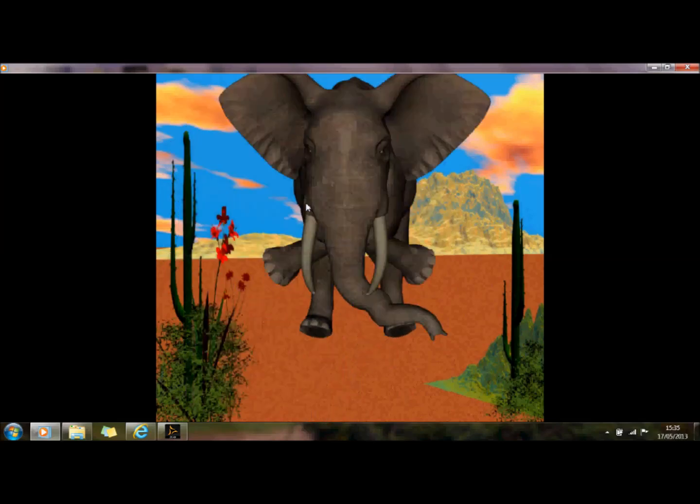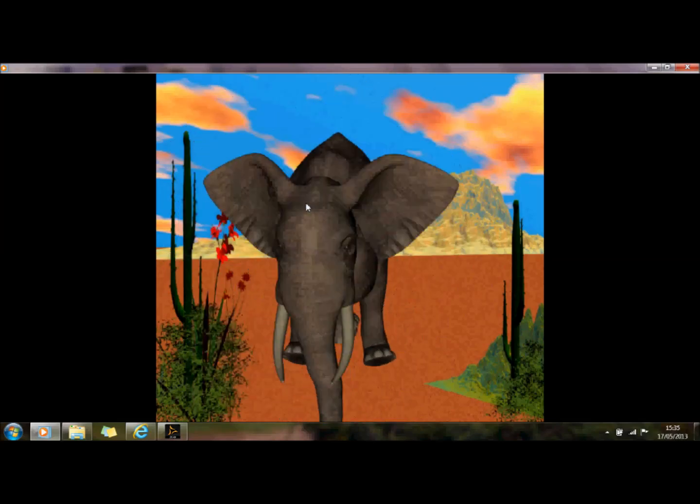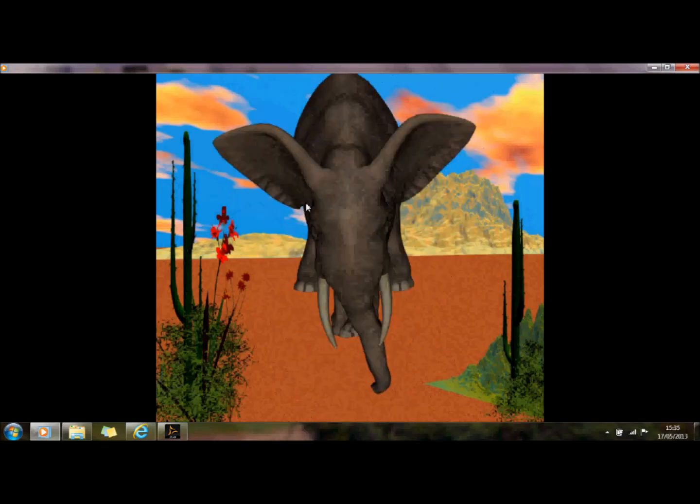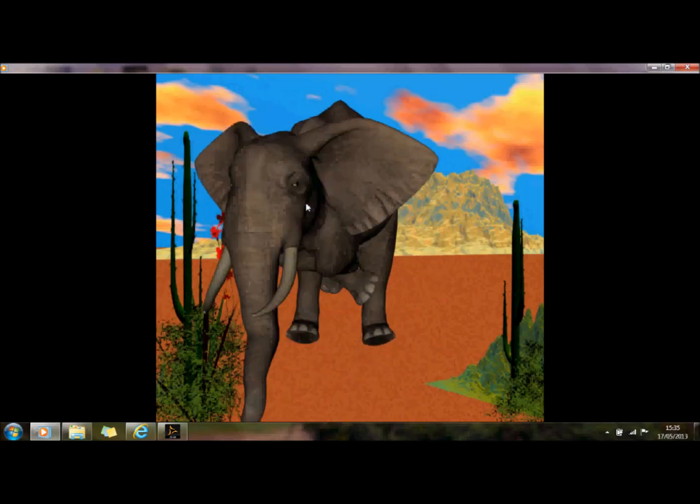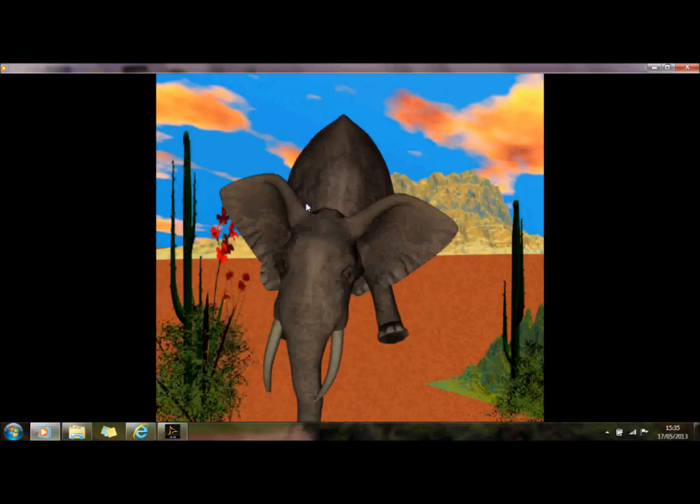I haven't always been impressed with Daz in the past, and I've never really got to grips with it. But what I've seen today with the new version, I think I'm quite pleased with it.